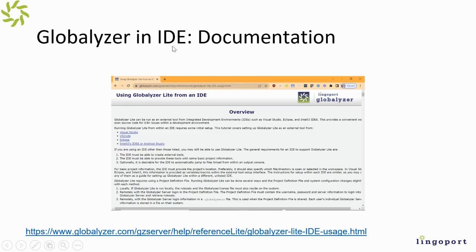That's about it. Globalyzer in IDE has documentation under that link here. You can follow that link, and it will tell you how to do that for Visual Studio, VS Code, Eclipse, IntelliJ. You can do that for any IDE that has an external tool. And you may look at this in order to see what's the best way to do it.